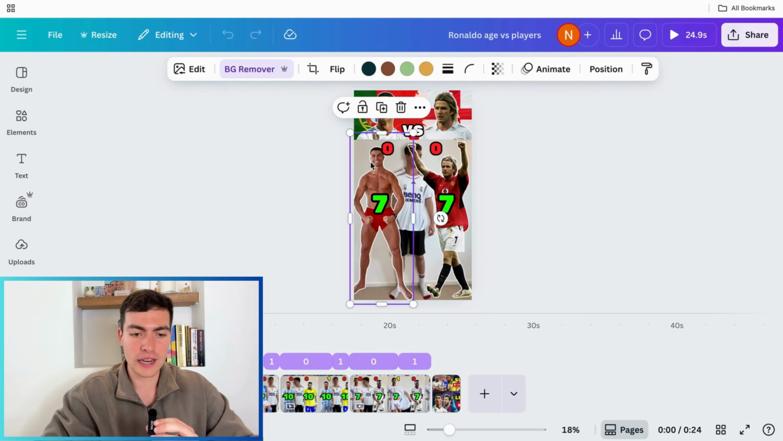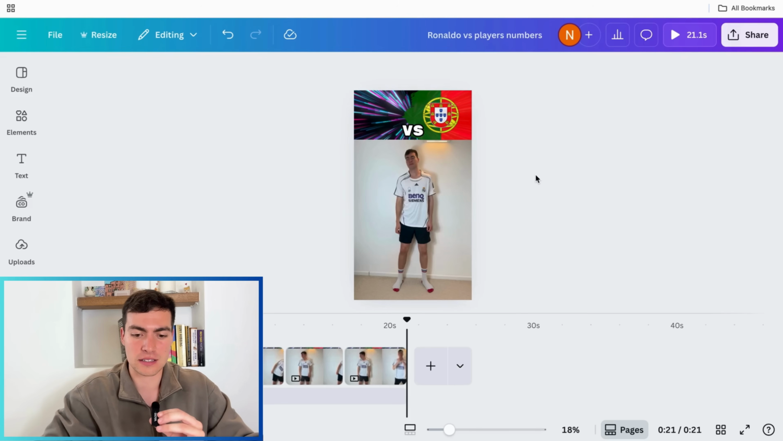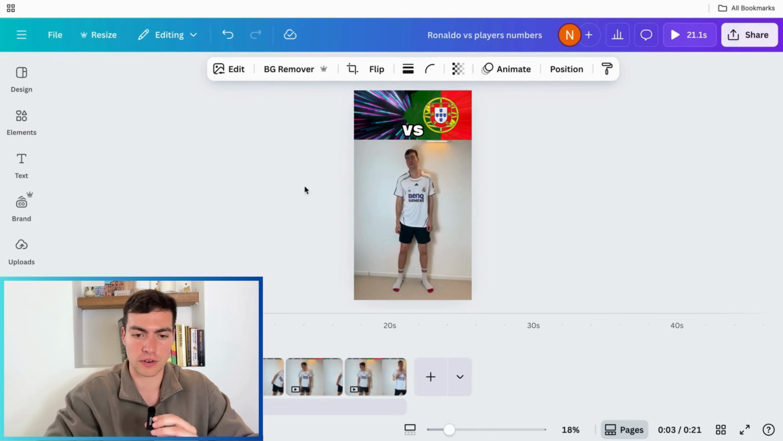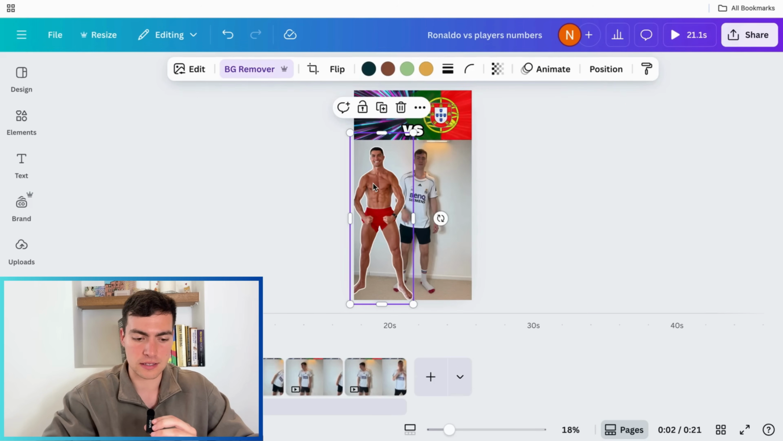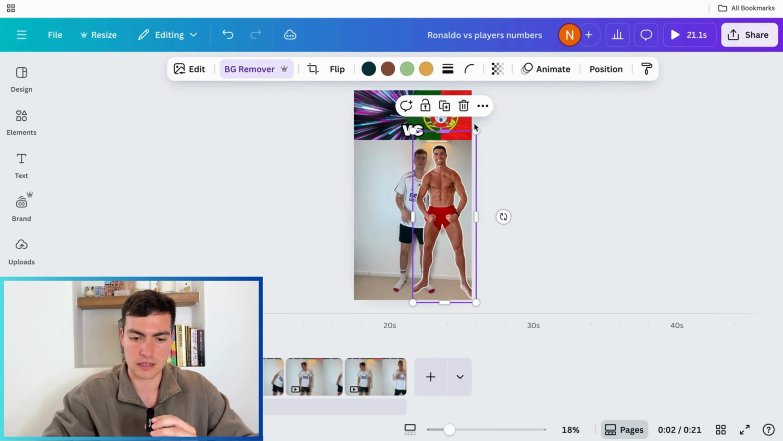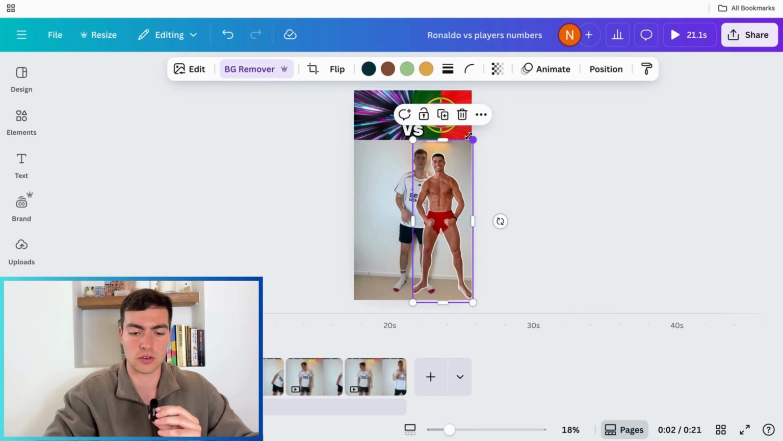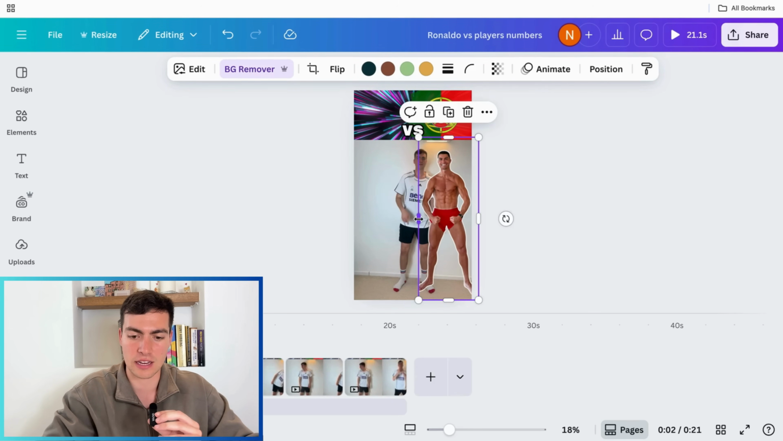Now, all I need to do in order to get the players in is, if we look here, I've already got the picture of Ronaldo, so I've just copied it and I'll just paste it in. And once it's pasted in like this, I can just drag it across onto the side of the screen. And then you can easily just drag it to make him a bit smaller. And I'll just put him here.